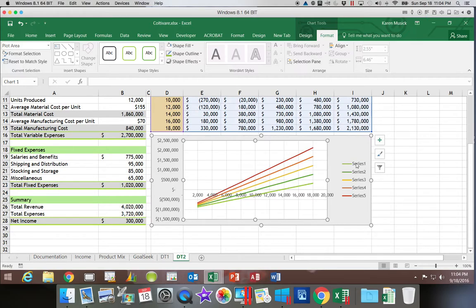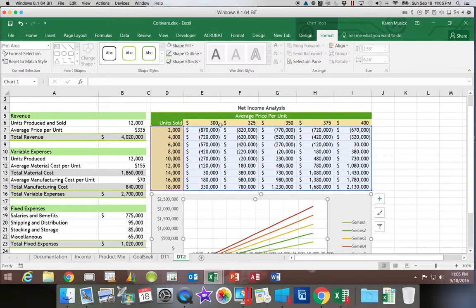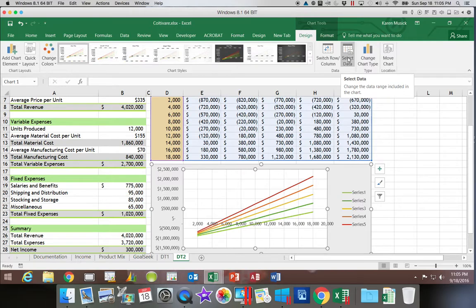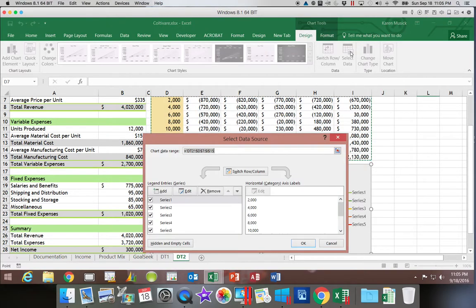Now if I wanted to change these series, because right now what they are is $300, $325, $350, $375. They're the prices. So let's change what these say so that they say the unit price instead of Series 1. So to do that, you're going to go to Design, and you're going to go to Select Data. So again, we went to Chart Tools Design, Select Data.